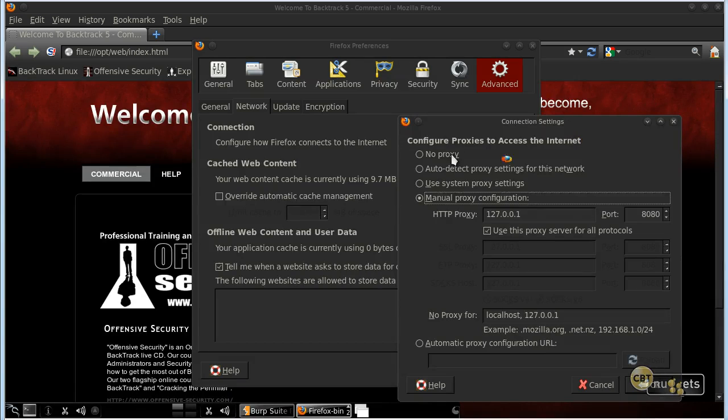So in preparation for this, I set it already to use a manual proxy, pointing to the loopback address of this BackTrack system on port 8080. And what that means is all requests from this browser are going to be sent through Burp. Burp will now have the opportunity to intercept each and every call, and we'll have to manually forward it or turn off the intercept mode.